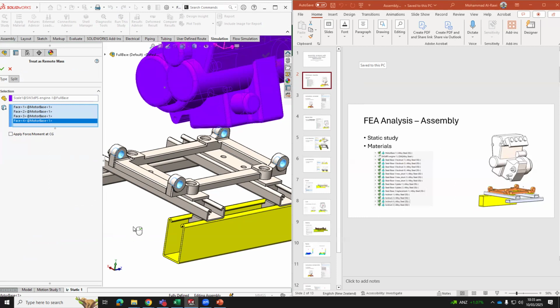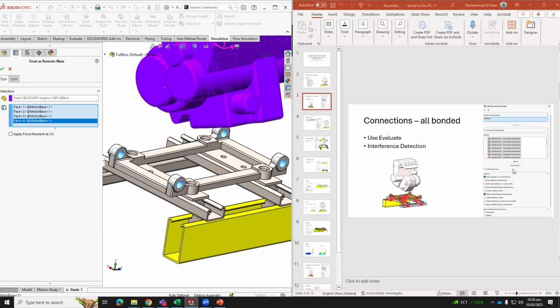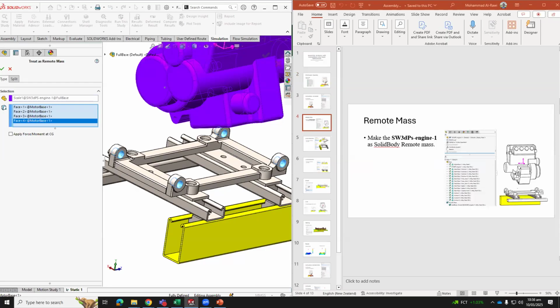Are you with me or are you still behind? Right click on engine. Treat as remote mass. And now select what I've selected on screen. Remove the selection, and select those. You see in yellow? You select those, all four, which is just to get the mass for it.